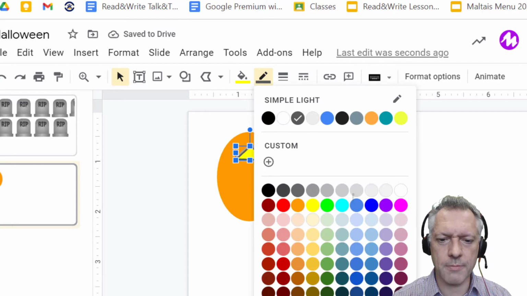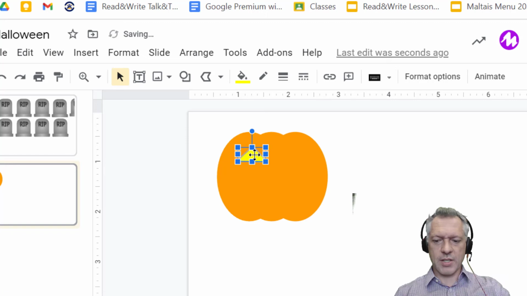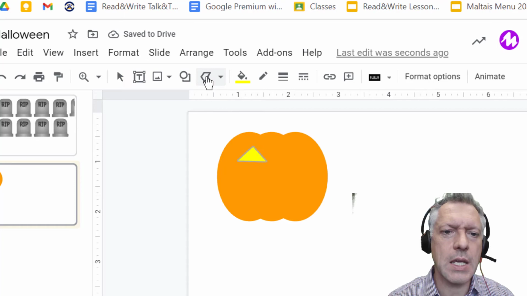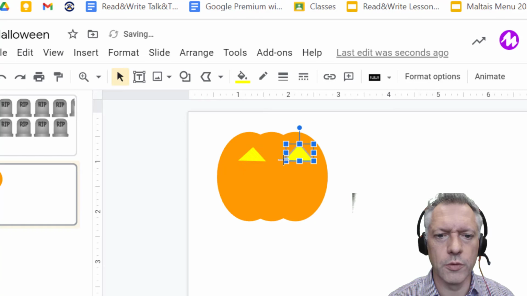Nice. Move it a little bit. By the way, remember, Shift and the arrow keys moves it a little bit less than just the arrow keys. Shift moves it 1 pixel. All right. I'm going to keep it selected because I want that same color. Click, move, click, move, click, move, click, move. Boom.